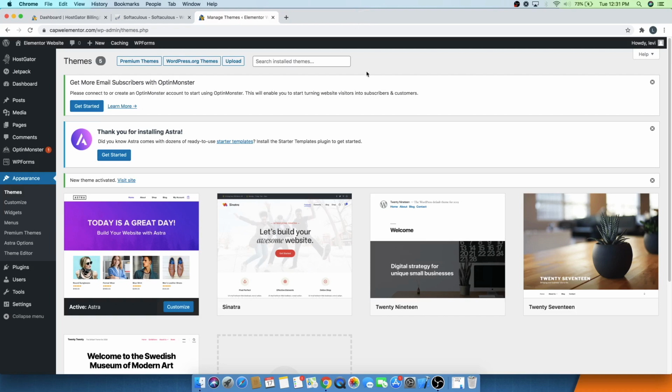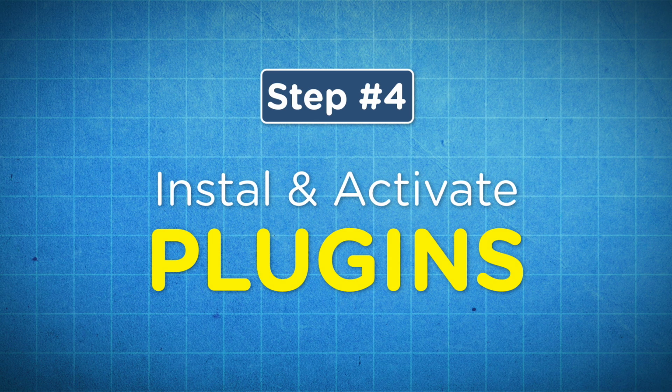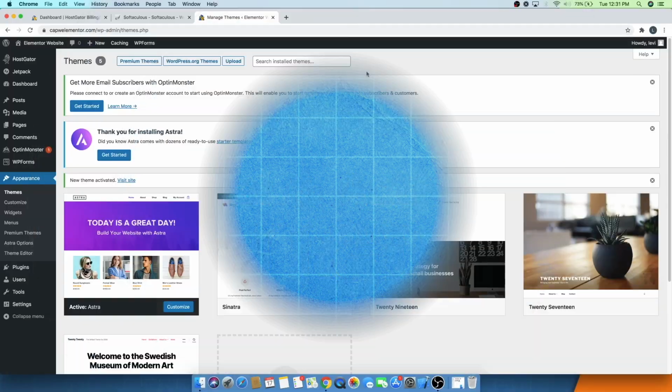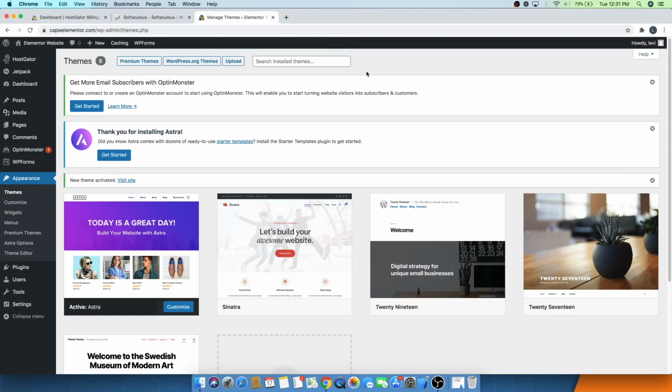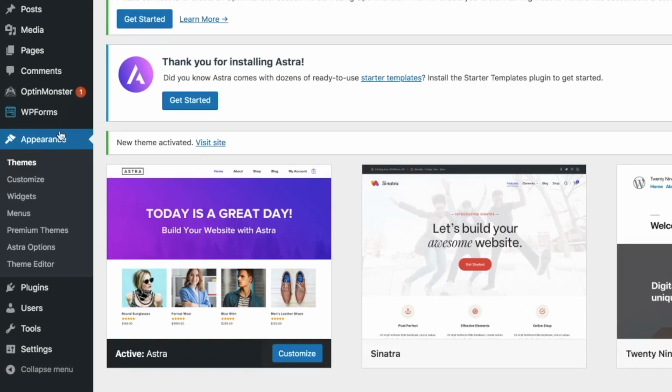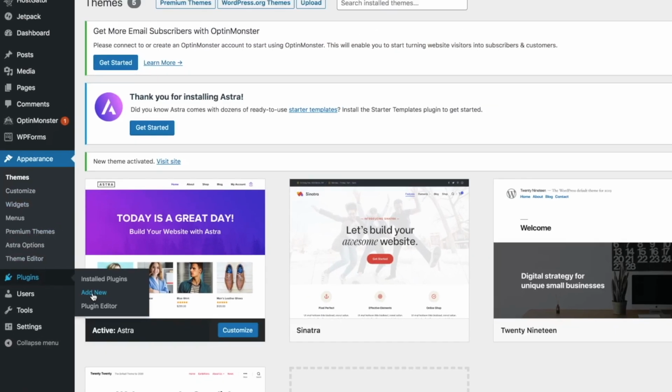And now we can move on to step number 4, which is to install and activate plugins. Before we move any further, what actually is a plugin? It's like an app on your phone. It's downloadable software that allows your site to do more things. So think of the Add New Plugin option as the App Store. So let's go to the so-called App Store right now. We'll go to the left-hand menu and drop down to Plugins and click on Add New.